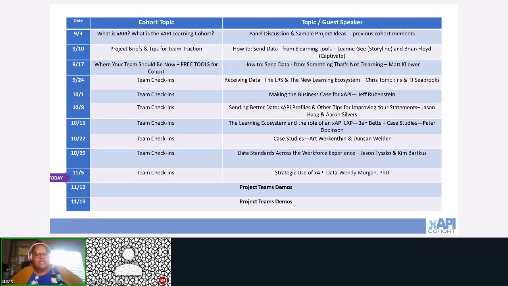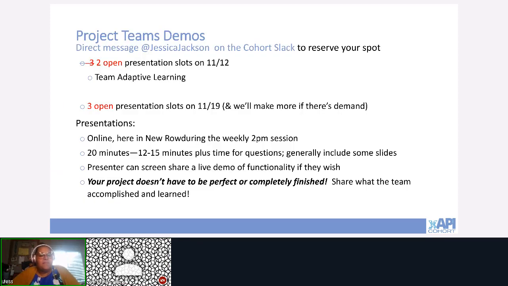Today, we're going to talk about the strategic use of xAPI data with Wendy Morgan. And then next week, we jump into project team demos. So we have 2 weeks of project team demos. Each week has 3 slots available for teams to present out. We still have 2 available slots for next week. So if your team is interested in presenting during next week's cohort session, please let me know in Slack. I will be following up in Slack to see if there's any interest. And the same on the 19th, we have 3 open slots.